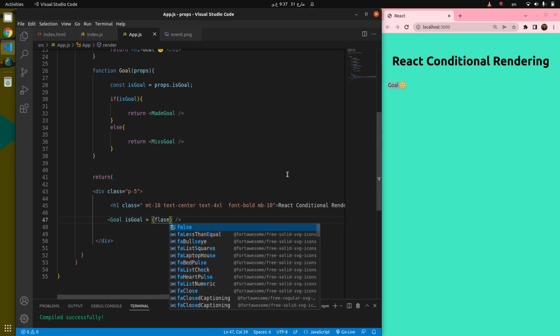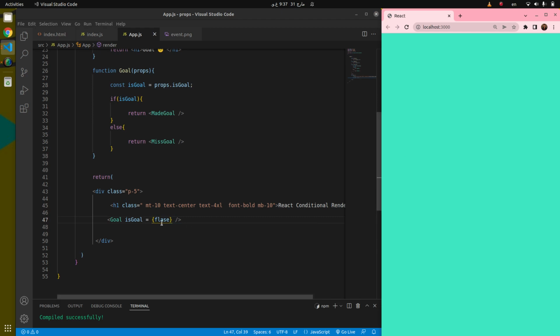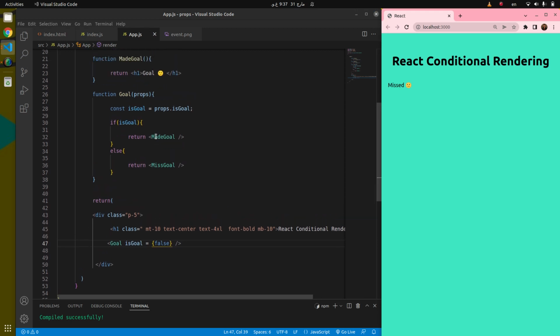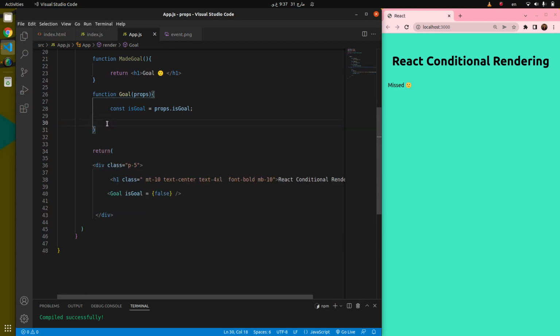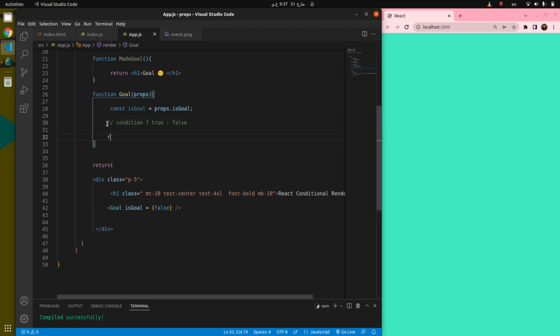If we write false, now you can see it displays the statement is false, you missed that one. We replace the if statement with a ternary operator. For the syntax of the ternary operator, we have a condition, one question mark, then the true statement, and then the false statement.